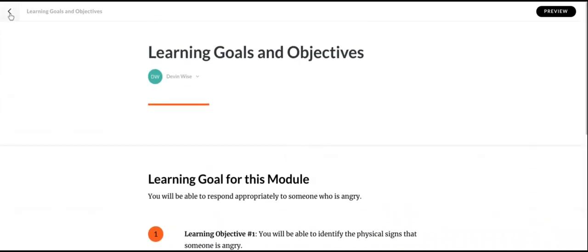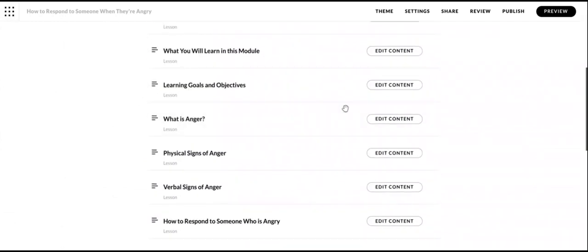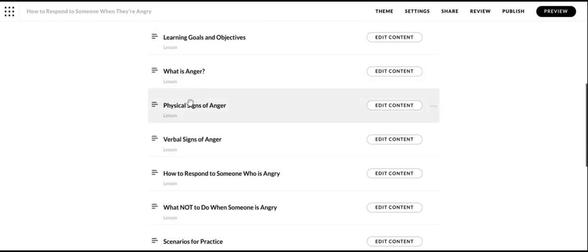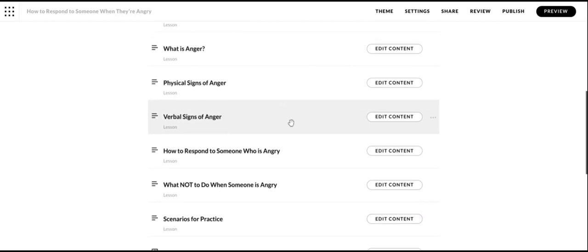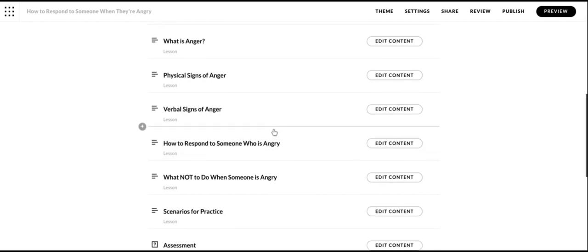If we take a look at the outline of the module, we kind of start with, what is this emotion? What is anger? We then move into the physical signs of anger, which was one of the learning objectives. We move into the verbal signs of anger, which is the second learning objective, and then how to respond to someone who is angry, or the strategies for responding, which is that third learning objective.